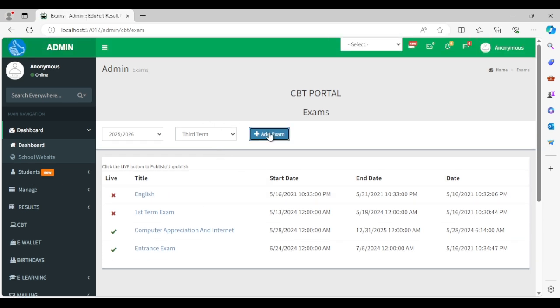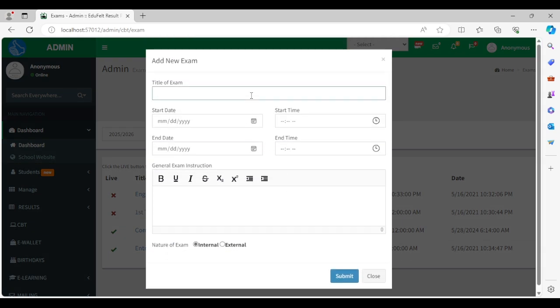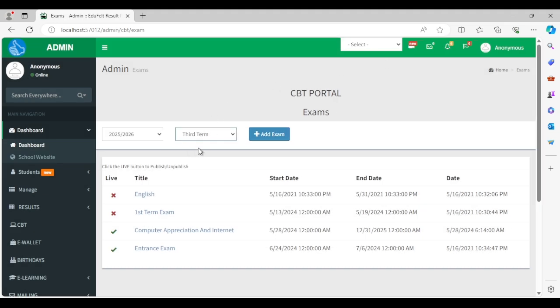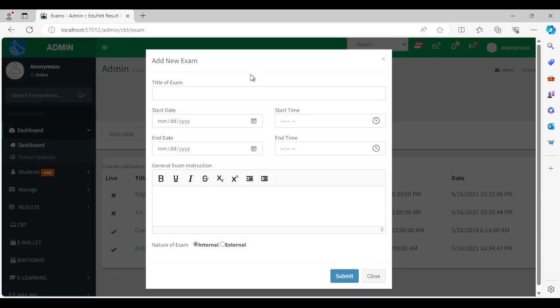If you want to add a new one, just click on add exam and then you can type. So let's say, for example, we are creating for the first term of 25-26, so we'll create a new one and we'll say JSS1. We're going to say start date from today, and start time from now on, and then an end date. Let's say exams are generally going to end on the 22nd, and then the time it's going to end as well. So that's it.